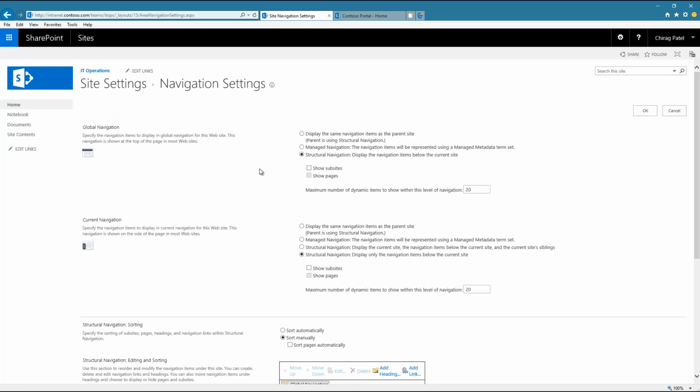When I go to navigation, I have global navigation and current navigation. When the publishing feature is enabled, your Top Navigation is called global navigation and your Quick Launch is called current navigation, and both settings are available on a single page, which is this one. You can see that for global navigation, this option is selected by default, because we selected no for inheriting the Top Navigation links. If I want to inherit again from the parent links, I select this option and click OK.